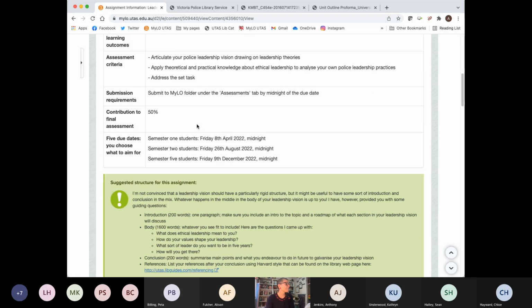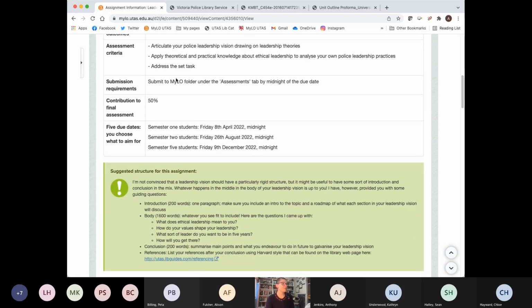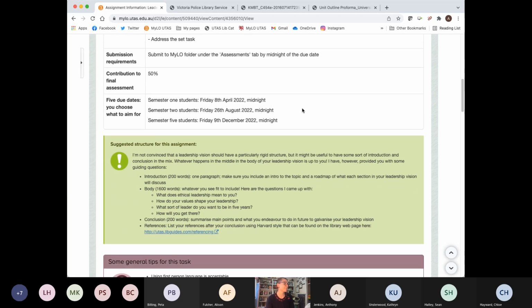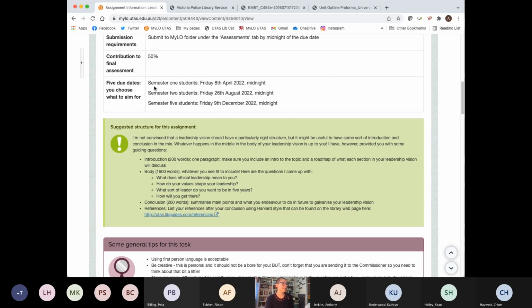But that's okay. It tells you where and when to submit. Submit to the MyLO folder under Assessments tab by midnight of the due date. Very easy. It contributes to 50% of your overall mark for the unit. And you can see here, as a semester 1 student, for instance, it's due on Friday, the 8th of April. And if you can't get to that date, I'm going to show you where you can apply for an extension. It's pretty easy.